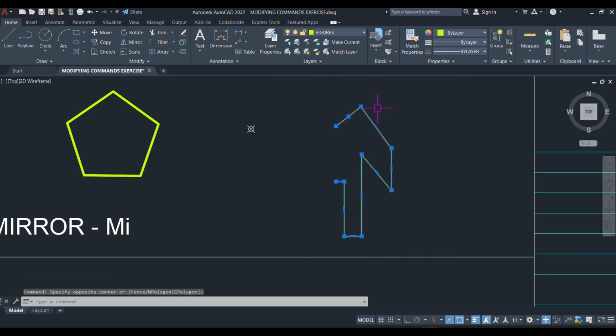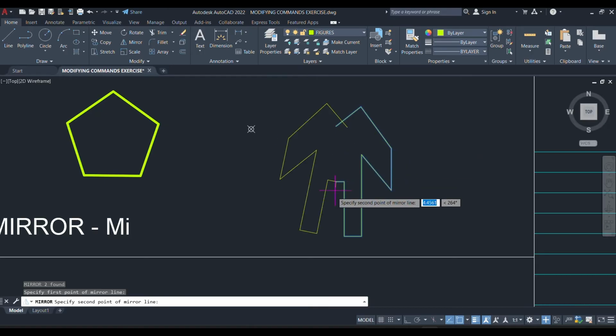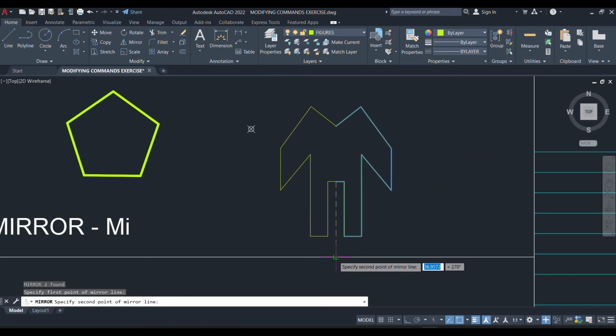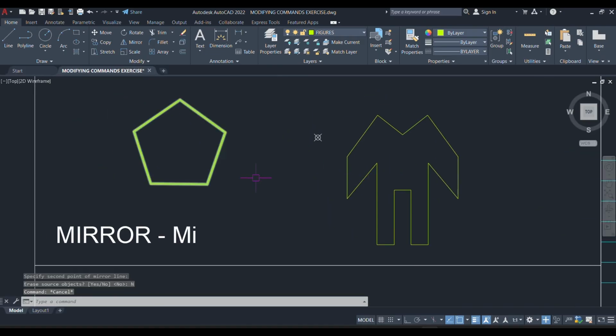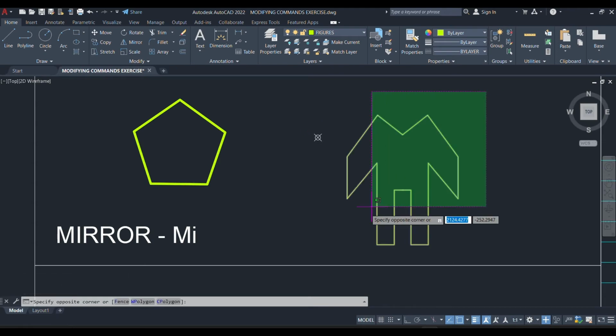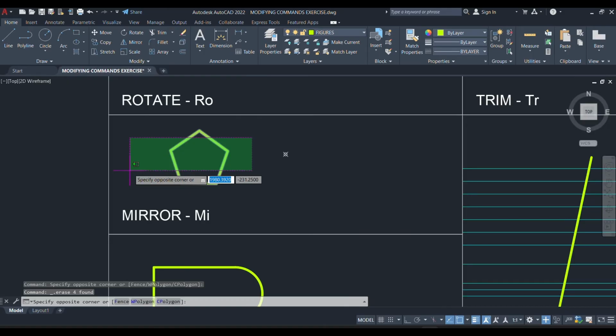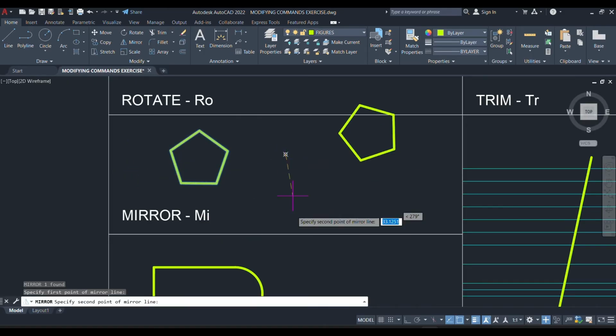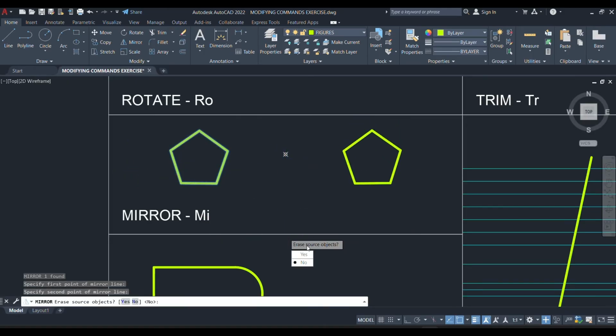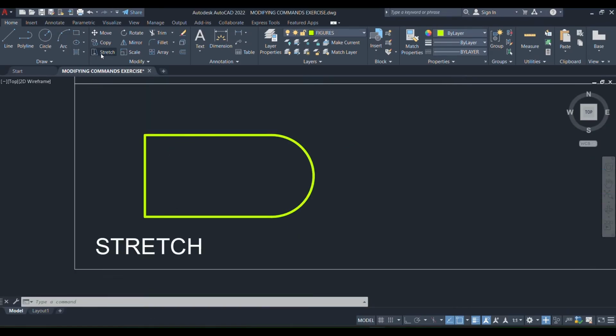And then select it again, MI. And this is what happens if you select no. Okay, so very convenient for when you want to make objects that are the same on both sides. Okay, let's continue. Let's do the mirror for this part too. Okay, that's it.